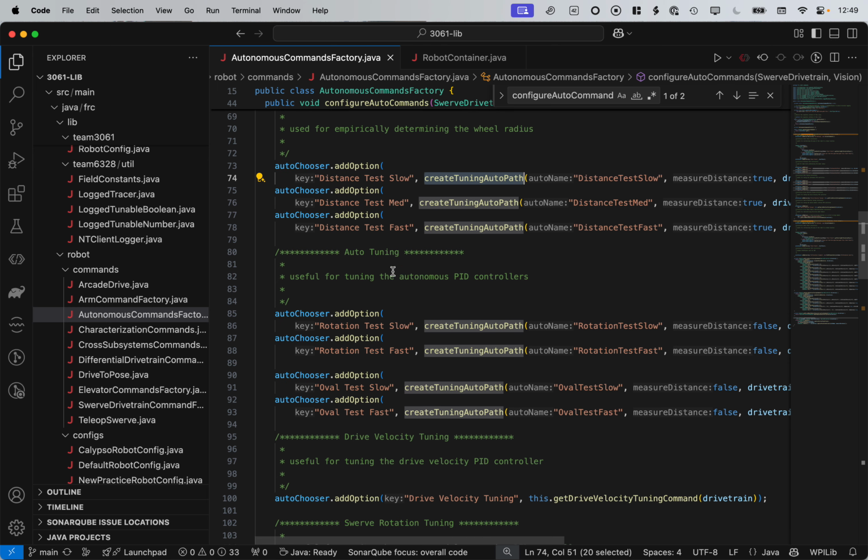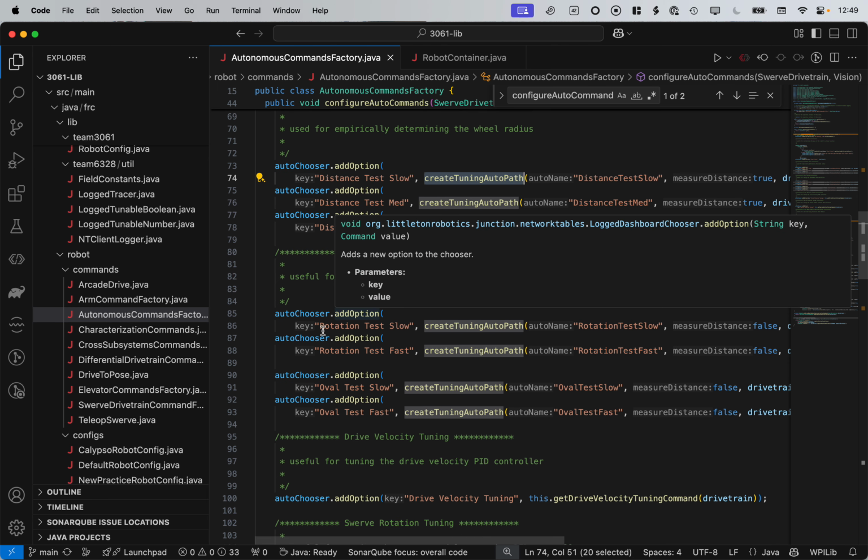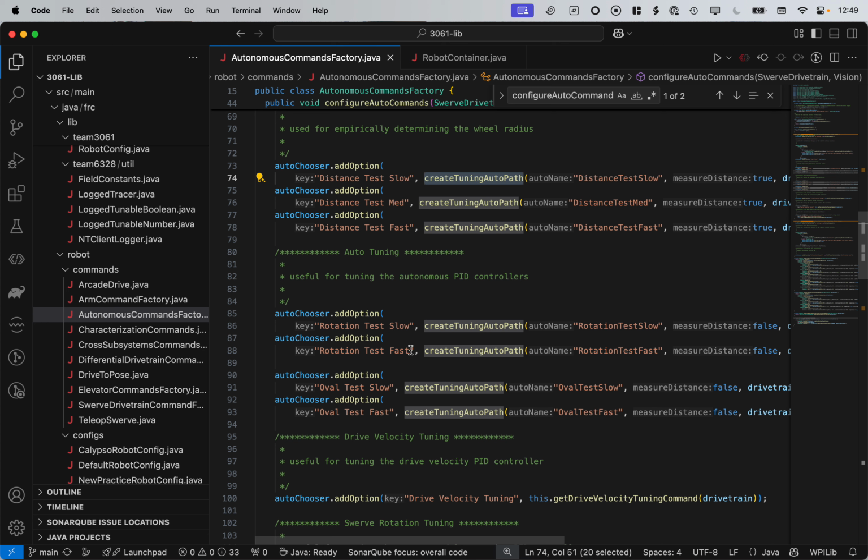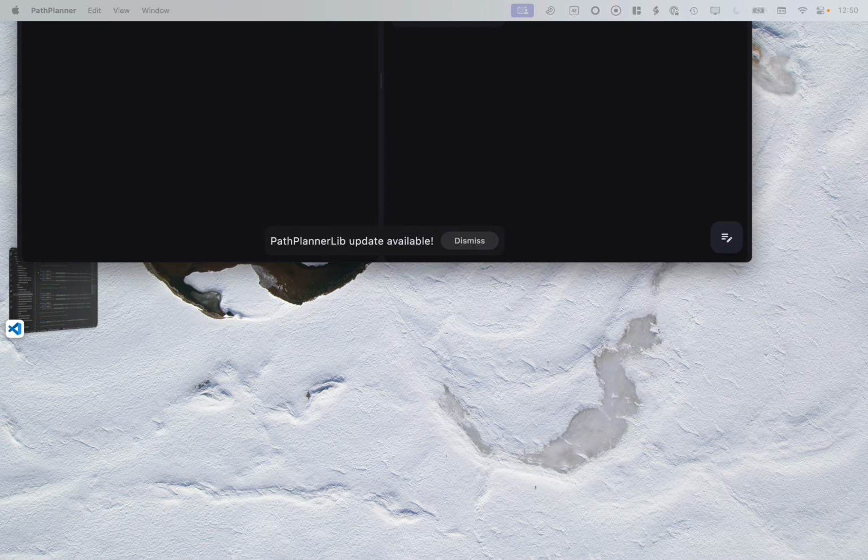Similarly, we have a section here for helping us tune auto. So we have a rotation test slow and a rotation test fast, oval test slow, oval test fast. All of these are useful for tuning our PID that we pass to Path Planner. I suppose I should actually show you what these look like. That would be helpful.